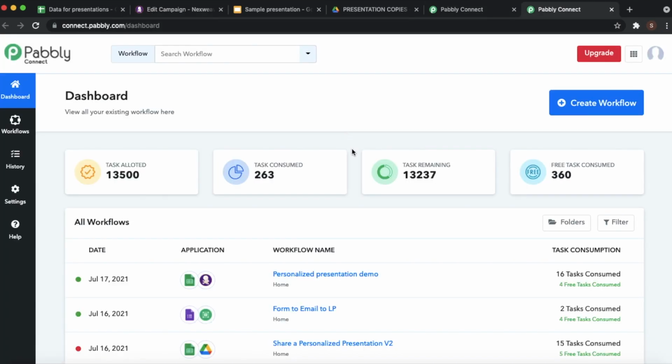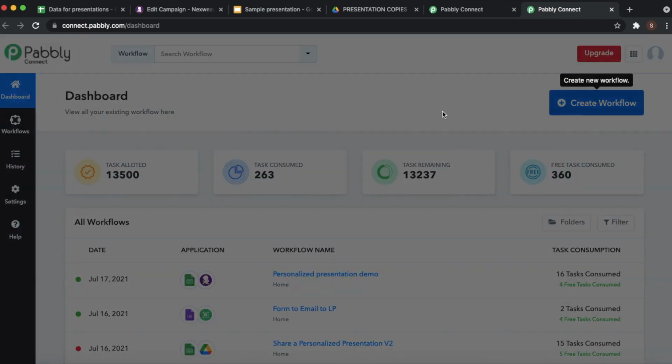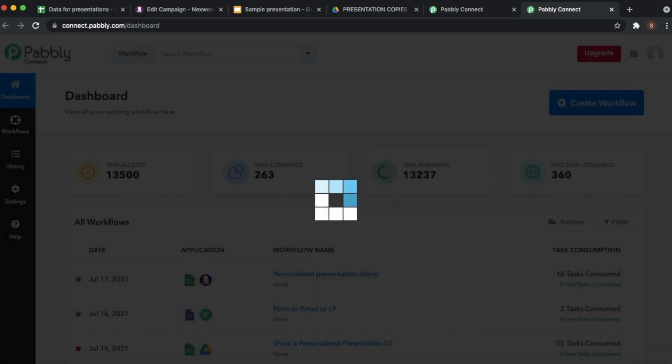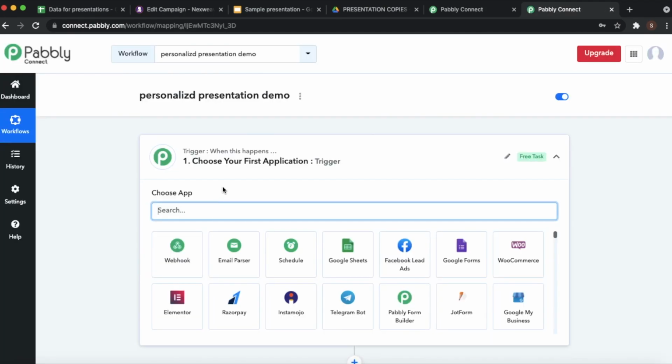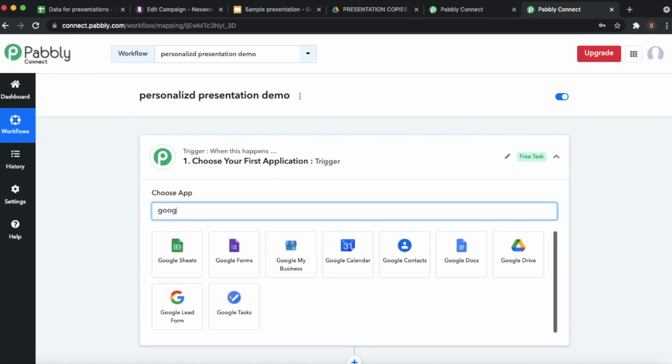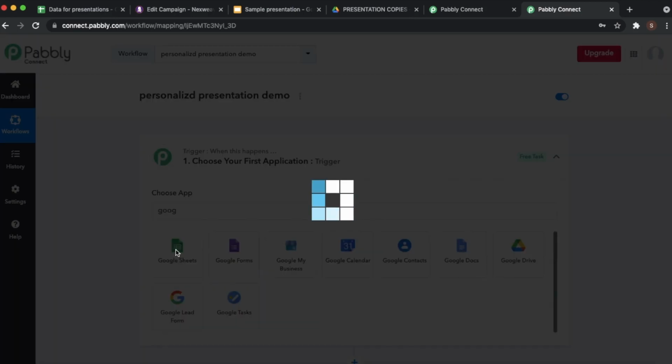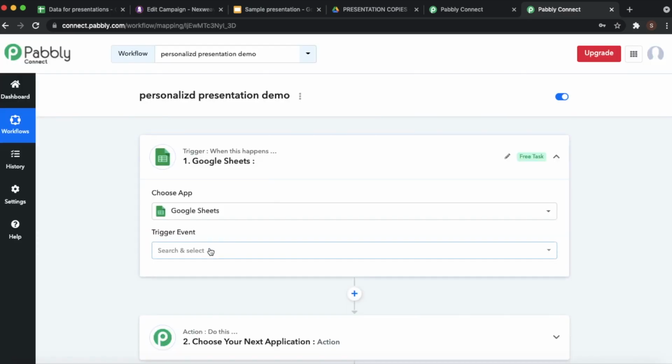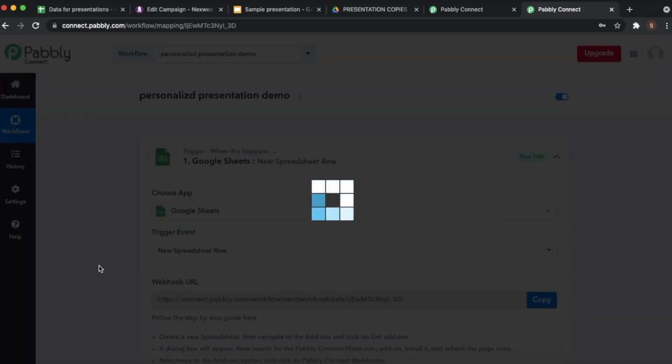Navigate to your automation platform. In this case, as I mentioned earlier, we're using Pabbly Connect and click on Create Workflow. Now select your first application. In this case, since all our data is being derived from Google Sheets, that's where I've collected it, I'm going to set the application to Google Sheets and the trigger event to New Spreadsheet row.